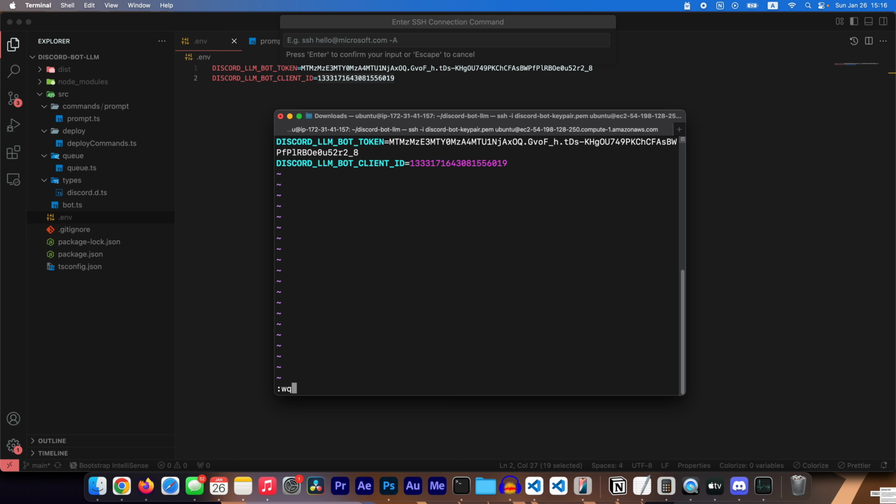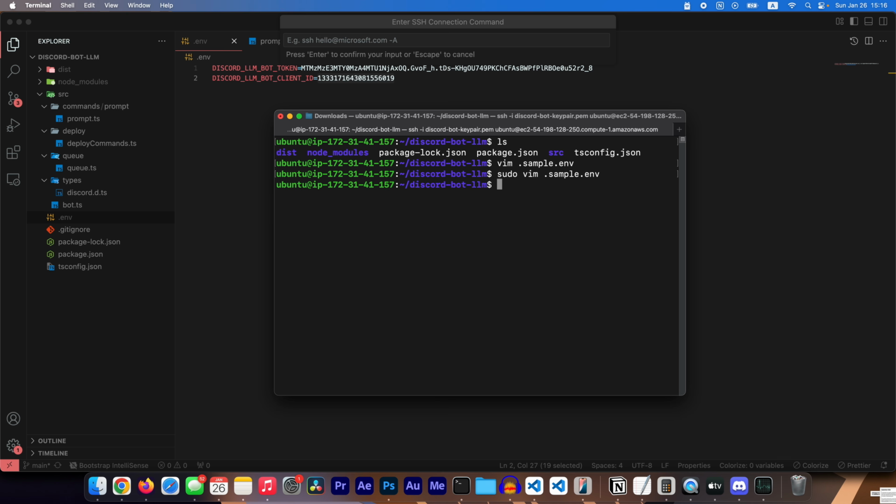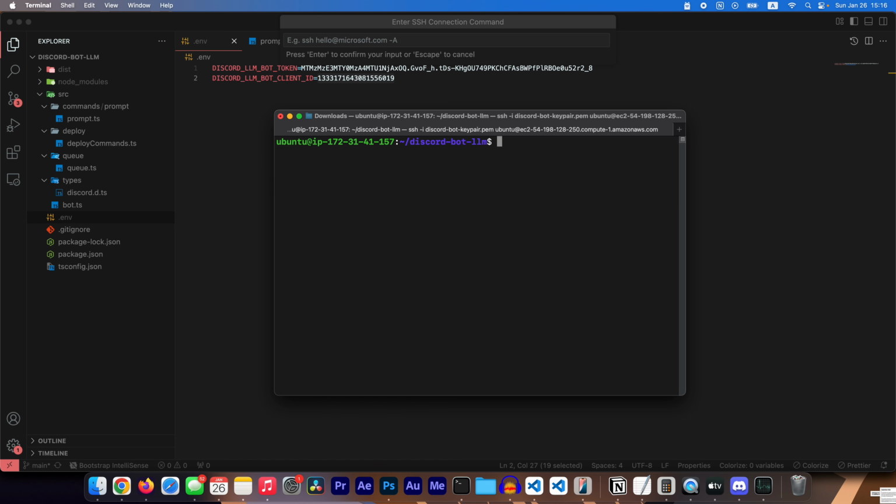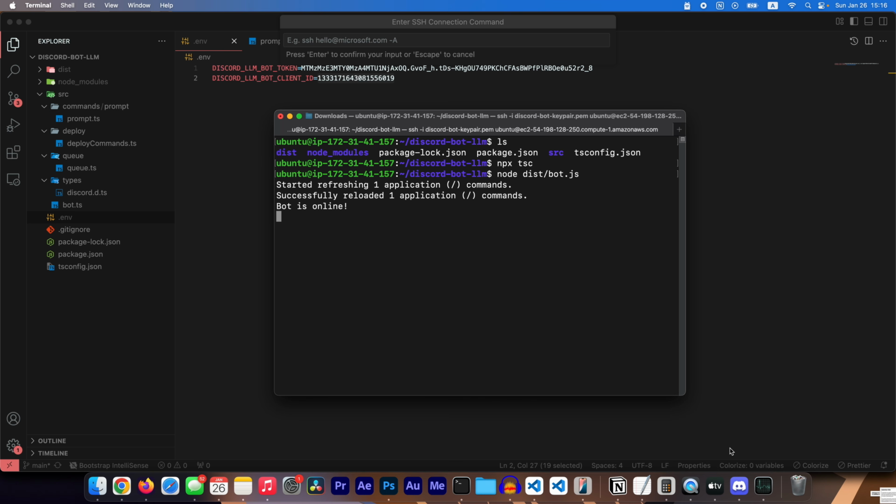But anyways, press escape, :wq, and then you can check that this was edited properly. Then we also want to rename this to just .env and make sure that's there. Now that that's there, let's compile it again with npx tsc. Now if we run node dist/bot.js, you will see bot is online.